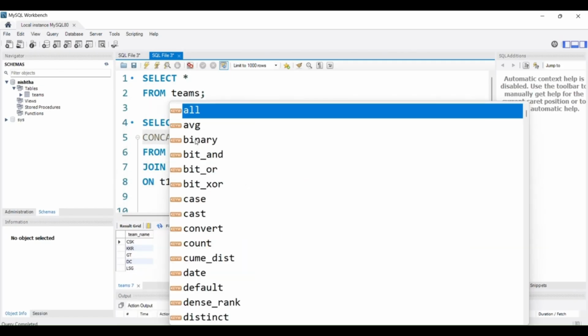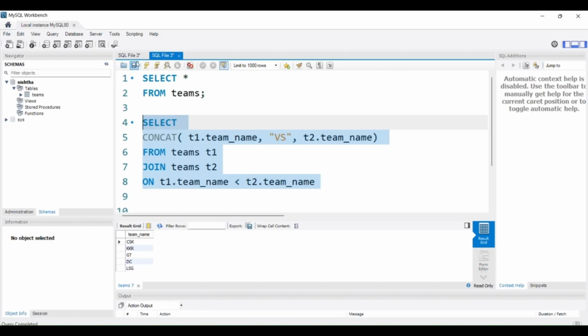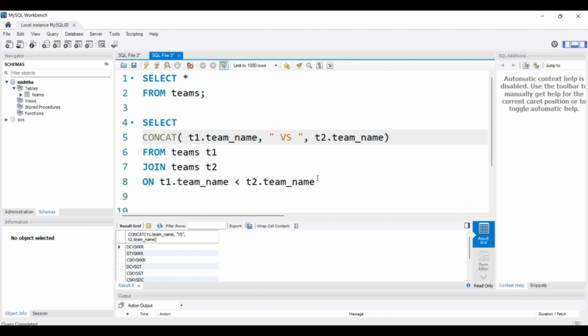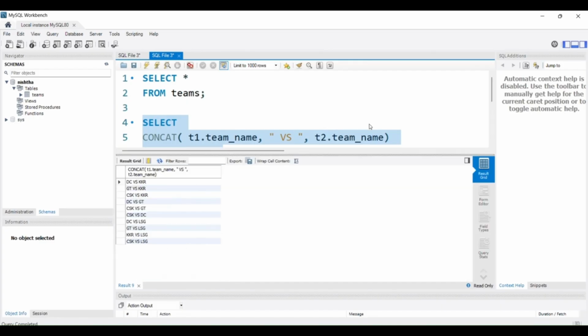So concat, here I'm going to write my T1 dot team name, comma, versus, and then T2 dot team name. So this query is going to give me my final answer. Okay, so as you can see over here, I will just give it an alias, matches.